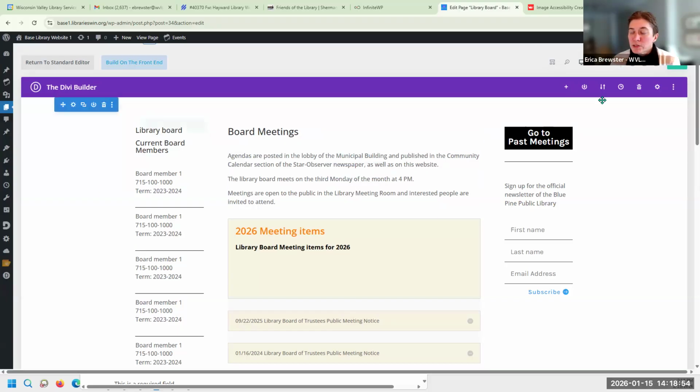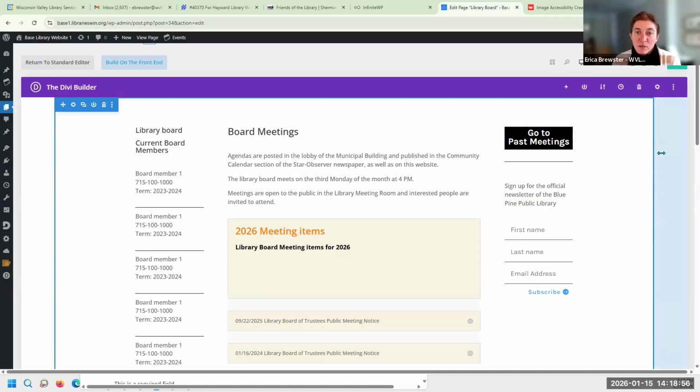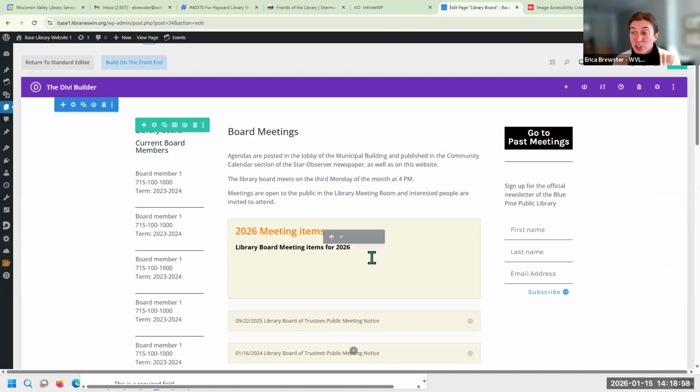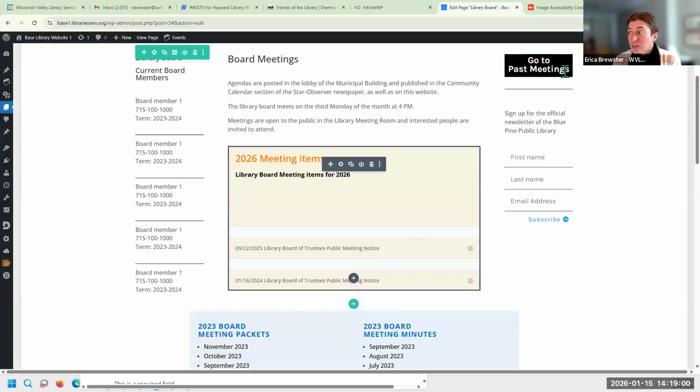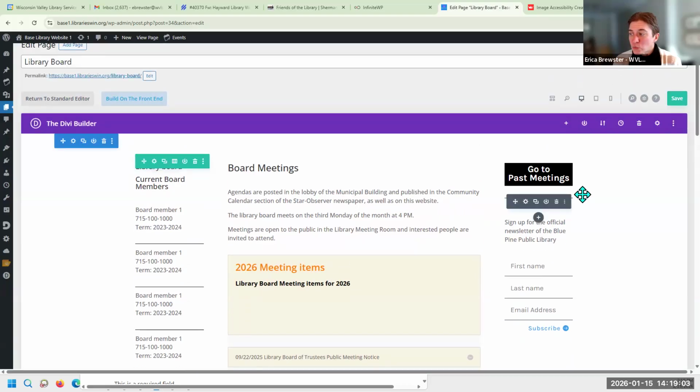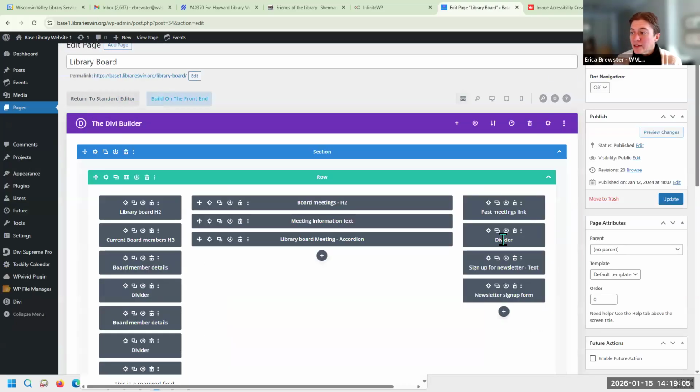Building on the front end or building in the visual builder is really nice for being able to see how proportionally things are going to lay out because, as I said, on the back end, a divider is just one tiny little line, but in the back end, it takes up the same amount of space as every other module.